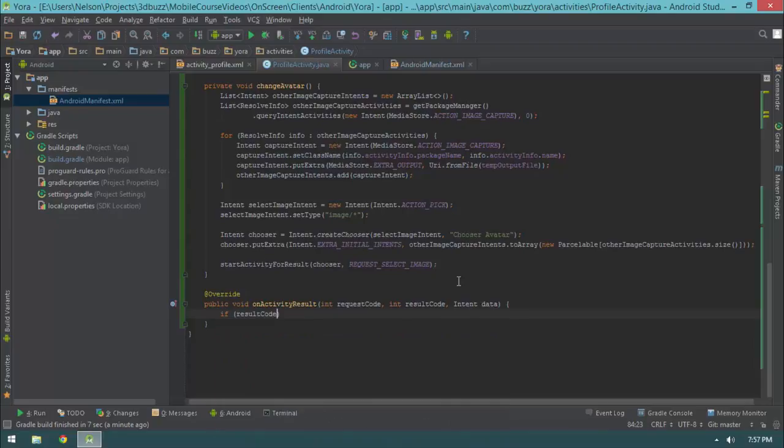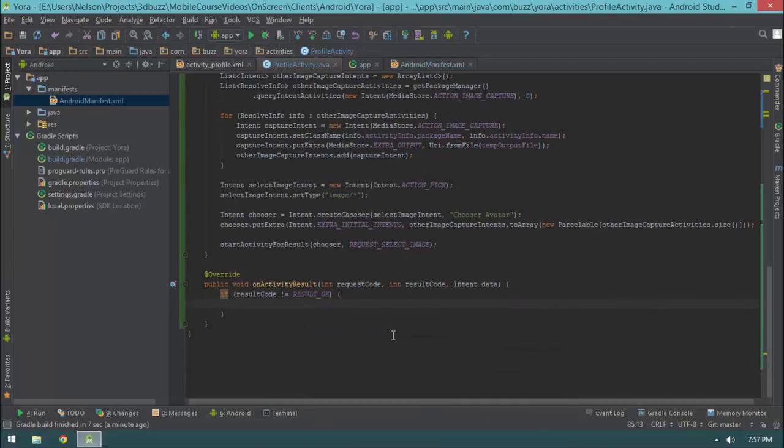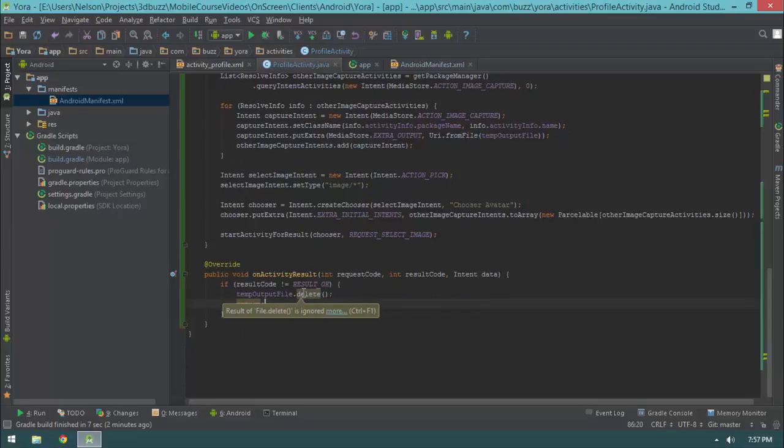Now, for onActivityResult, I want to say if the result code does not equal RESULT_OK, then I want to go ahead and delete our temp file and exit. So I want to say tempOutputFile.delete and then return. So it's saying result of file.delete is ignored. That's irrelevant. So basically what I'm saying is if our requesting an image or trying to capture an image, trying to crop an image, if that fails at all, just delete the temp output file and return.